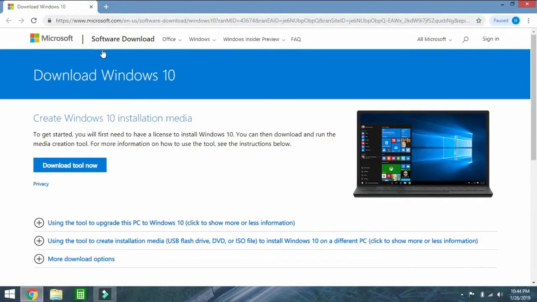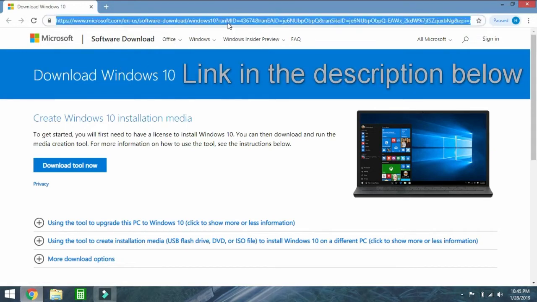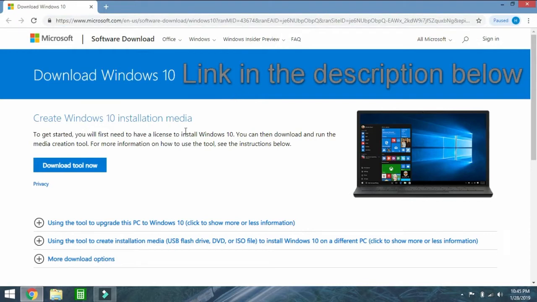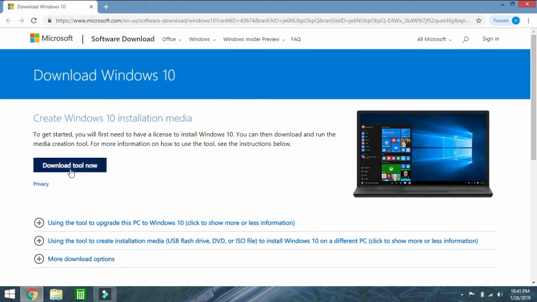You go to software download on www.microsoft.com, and you'll see download Windows 10 as an option. I'm going to put this link, this really long link, in the description for this video so you can just get it. What you're going to do is, this is the installation media, and so you're going to press download now.